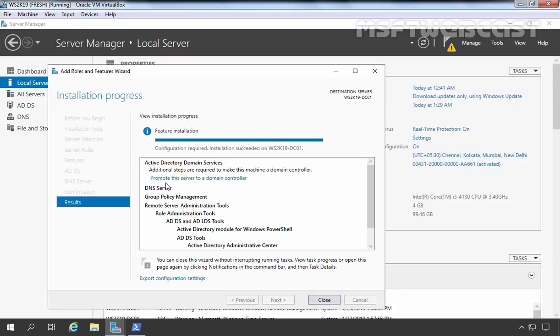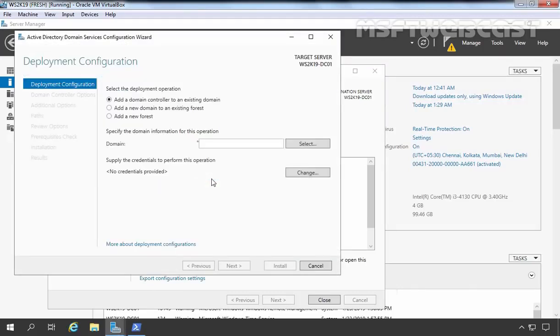Now here we have options to promote this server to a domain controller. So let's click on the Promote this server to a domain controller link. That will start the Active Directory Domain Services Configuration Wizard. By using this wizard, you can promote this server to be a domain controller.